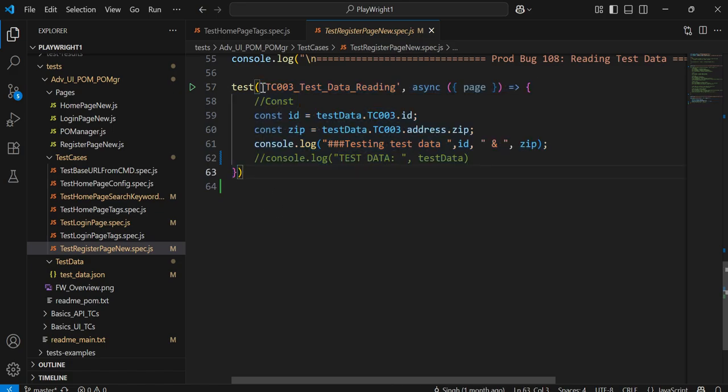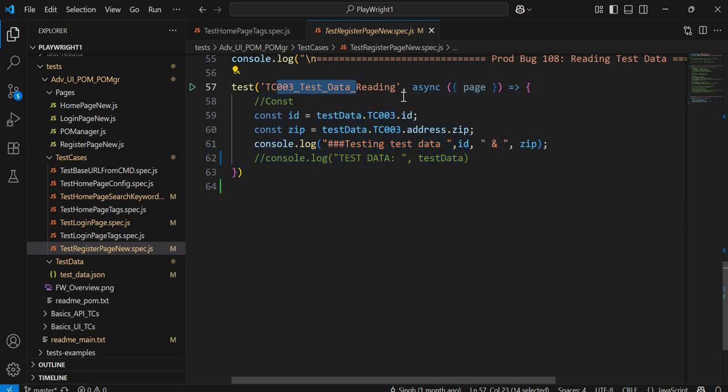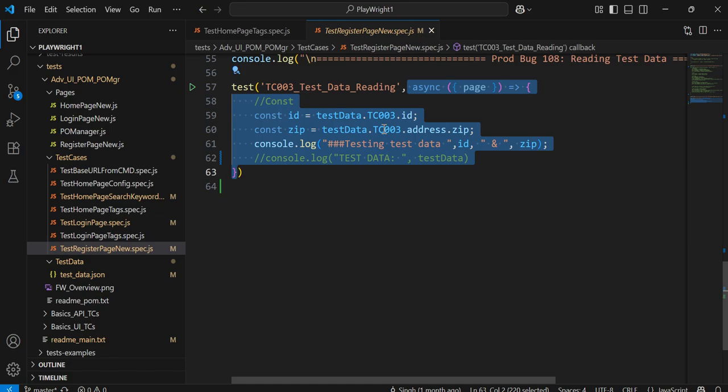Inside this, this is the first part, the name of the test case, comma, and this is the second part, this complete one. So basically there are two parameters or two parts within a test case. The first part is the name of the test case, and the second part, your whole body and async page, everything, is your second part.